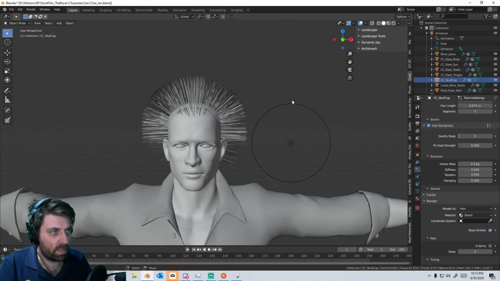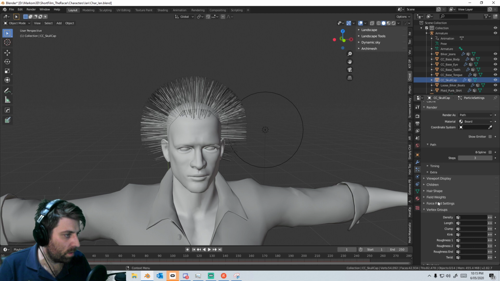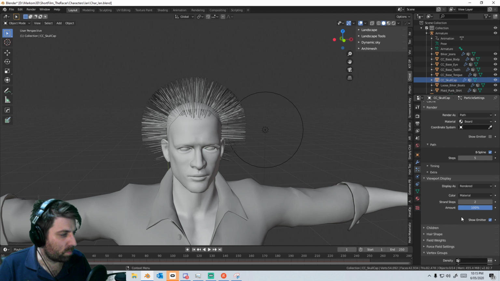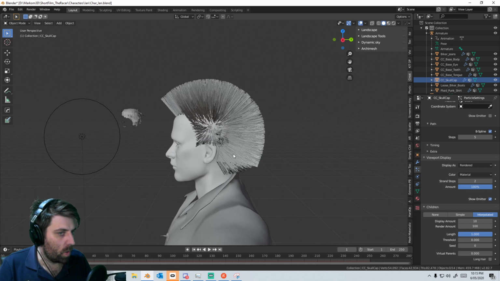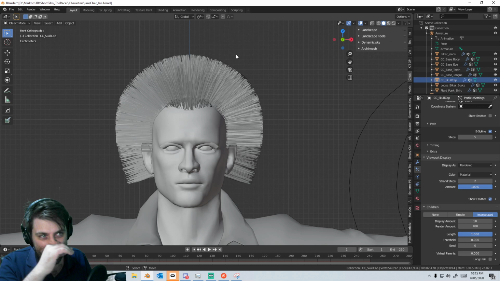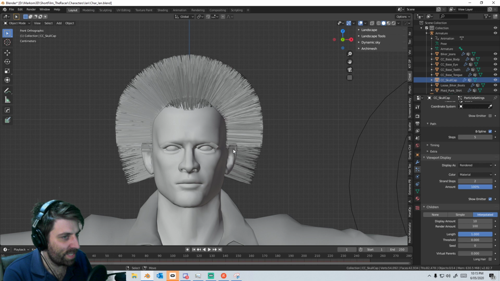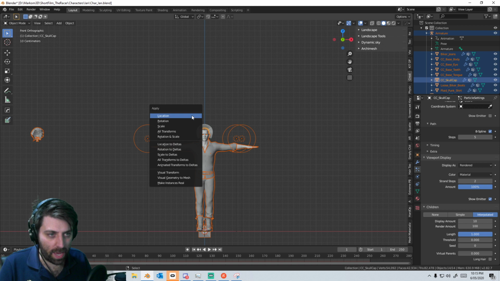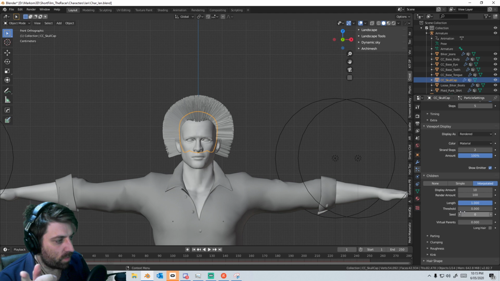Skull cap, show emitter. No, I don't want to see the emitter. Bump that up to 5. Viewport display. Children, interpolate. What does that look like? Bob Ross. How you doing, buddy? All right, now this is going to be interesting. Let's select everything, Control A, apply the scale. Now I haven't done this before. Kink, type, wavy.